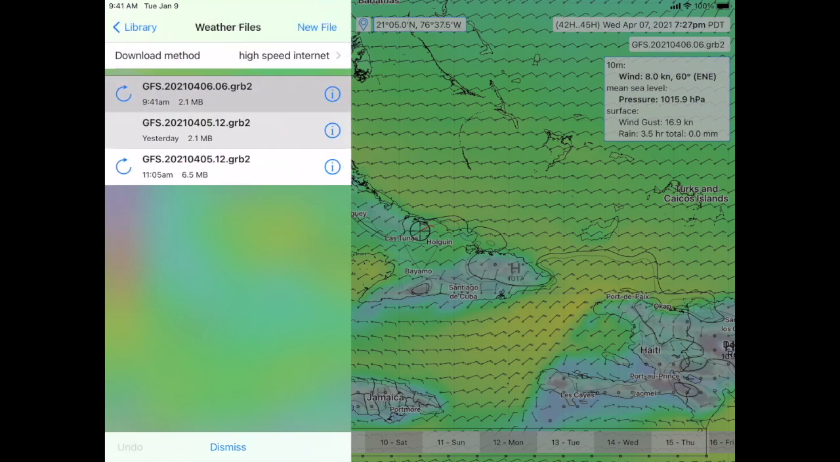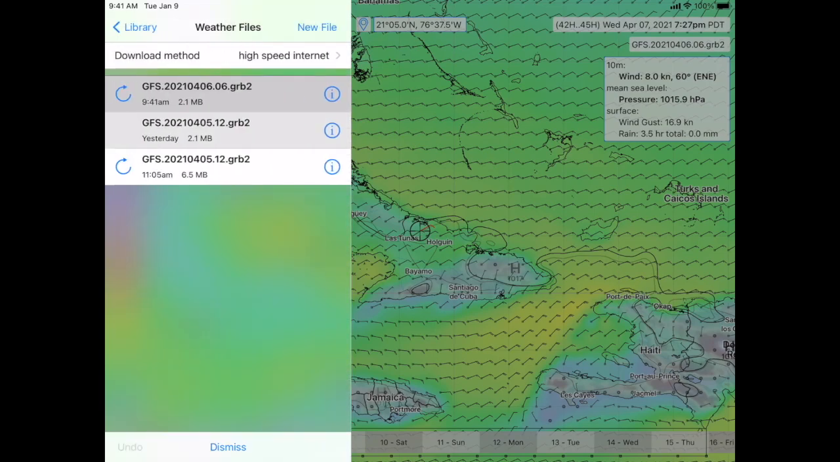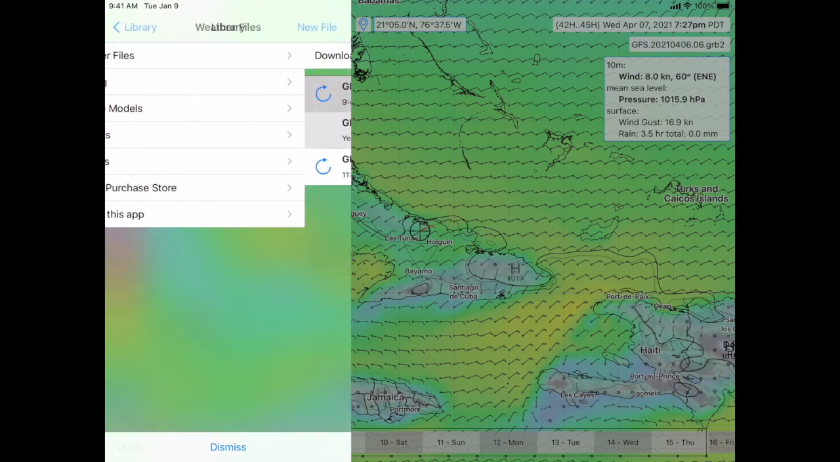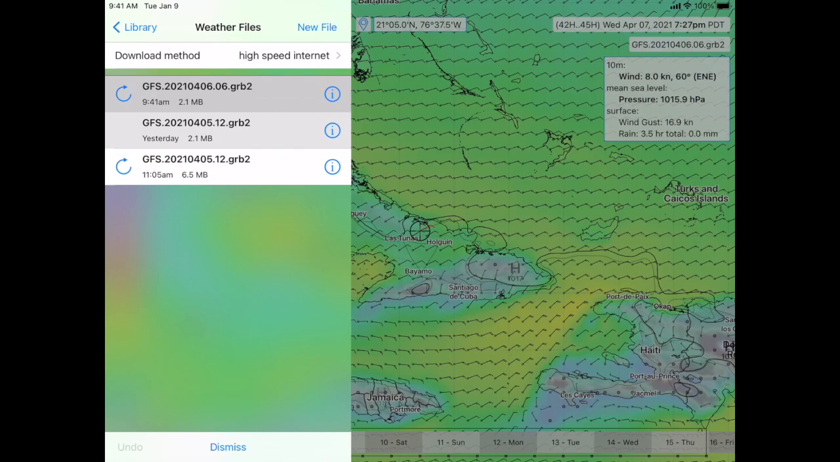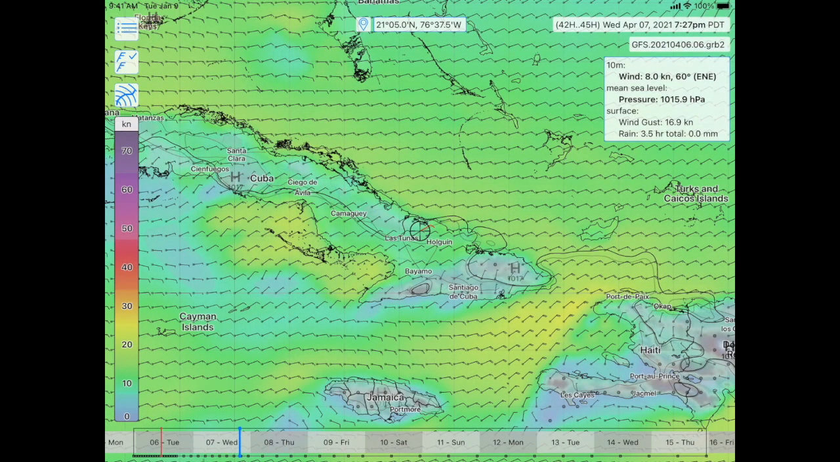Also, as you navigate through the different screens available in the sidebar area, you can swipe to go back. A more obvious way of doing that is to hit the button at the top. There's a library button, which goes back a screen, but you can also just swipe back and you'll go back there as well. So swiping from the left to open up the sidebar is a much easier way of getting to that functionality.